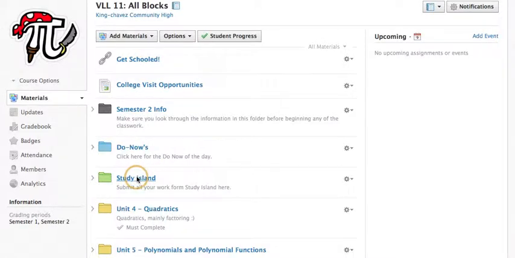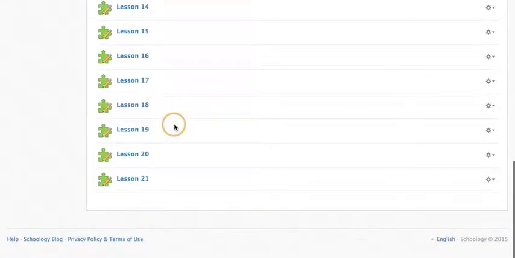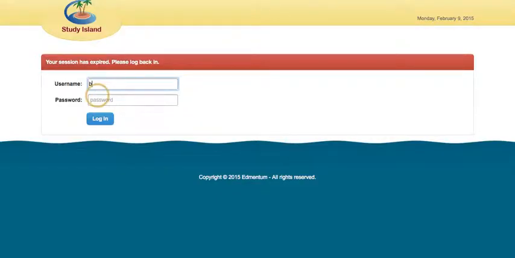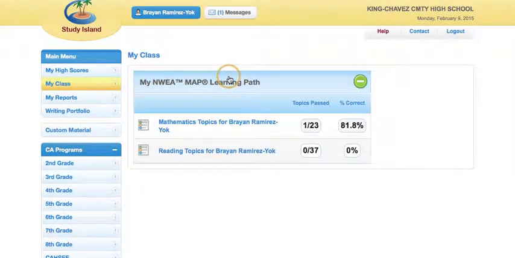Once this loads, it's going to have all these lessons already in there. It's just a placeholder for where you're going to submit your blue ribbons. So if you log on to your Schoology, let me log in as Brian. The first thing you will see is this MAPS learning path.